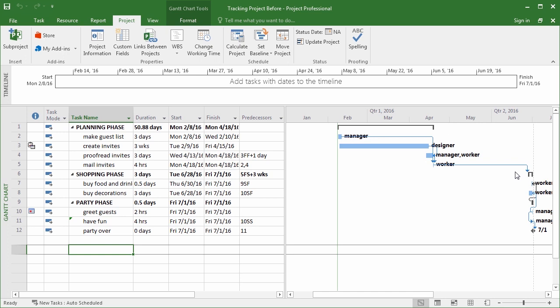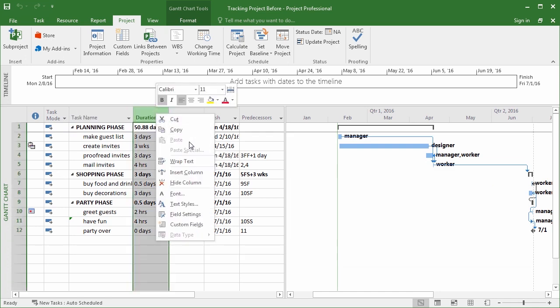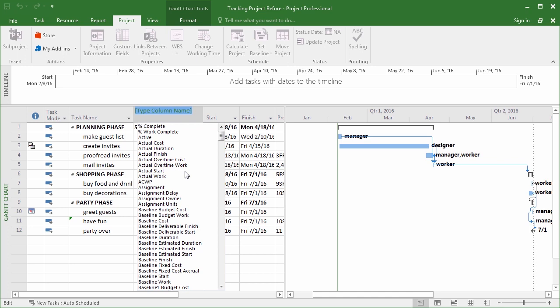Good for us, there's a column that actually tells us what's the latest we can start. That column is appropriately called the Late Start column. To add a column, it's pretty easy. You right-click on the top of any column, and you tell it to insert a column. Here you'll see the myriad of different types of columns that Microsoft Project can add. There's a whole bunch of them.